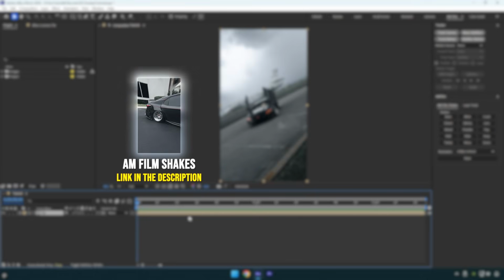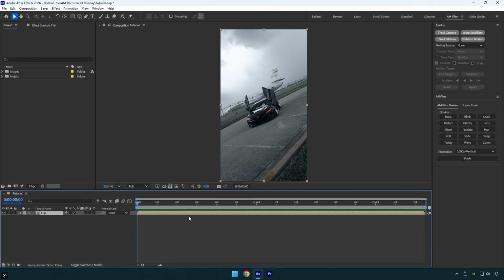In this video I will show you an old school style effect using car images and how to create it in an easy way. Let's get started.